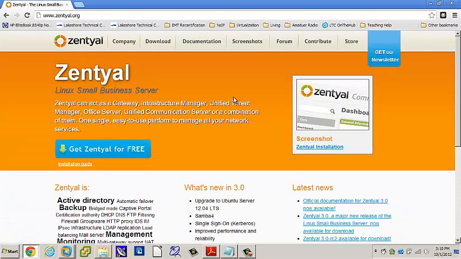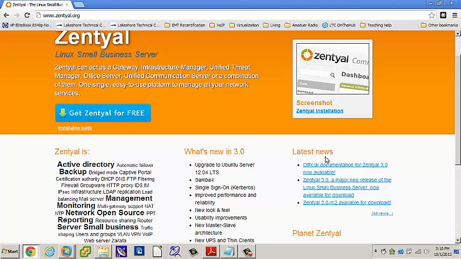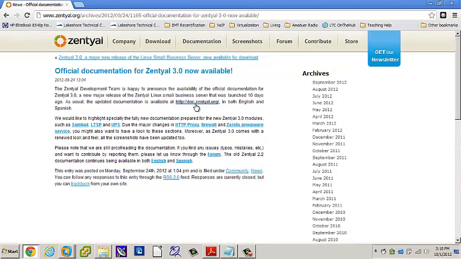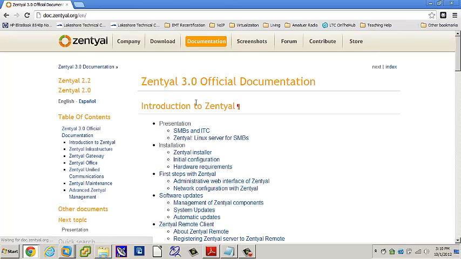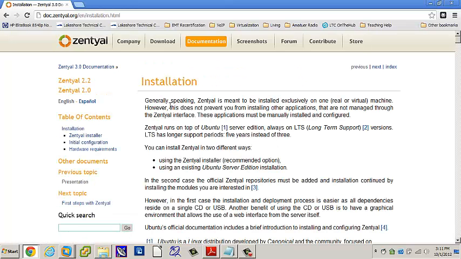Here's Zentyal's site. Just like I read, it can act as any of these types of services: one single easy-to-use platform to manage all your network services. If I go to the documentation at doc.zentyal.org and look at the installation process, it says, generally speaking, Zentyal is meant to be installed exclusively on one machine. However, this does not prevent you from installing other applications that are not managed through the Zentyal interface. They would have to be installed and configured separately. So Zentyal only configures and manages its modules through its interface.